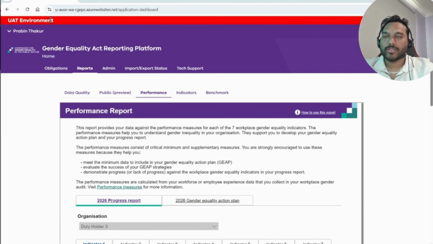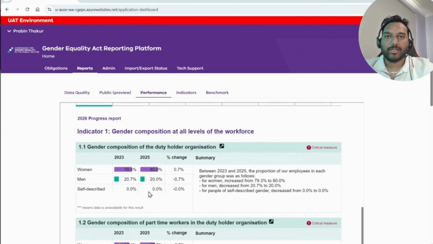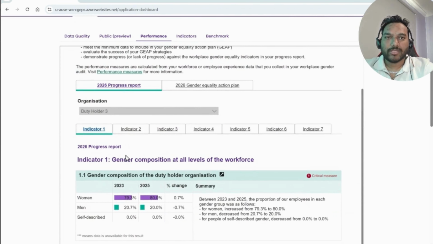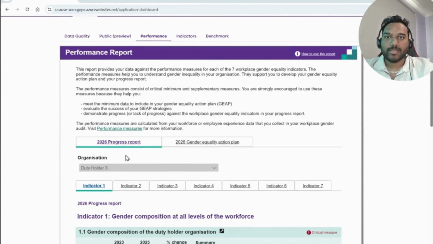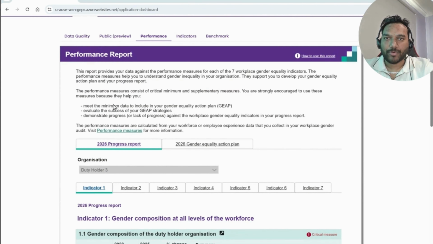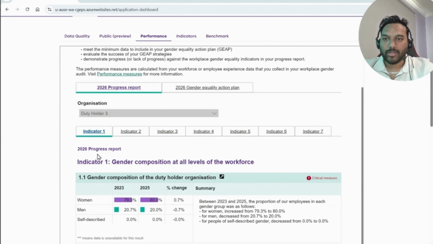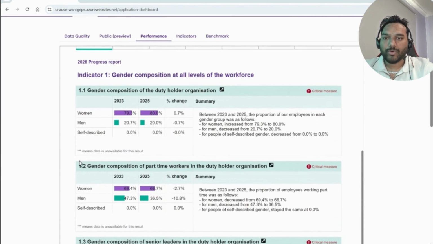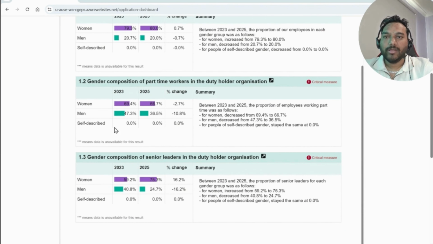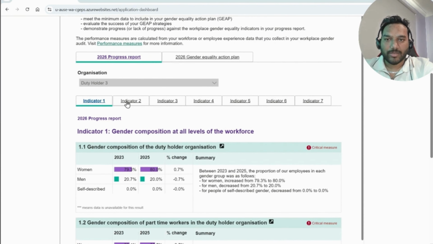Since we are recording this video in a test environment, you may notice that the visuals take a little longer to load. In your case, they should appear straight away. Sometimes when you open the performance report, the visuals in indicator 1 for measures 1.1, 1.2 and 1.3 may not load immediately. In that case, click indicator 2 or any indicator, then come back to indicator 1. The visual will load correctly.